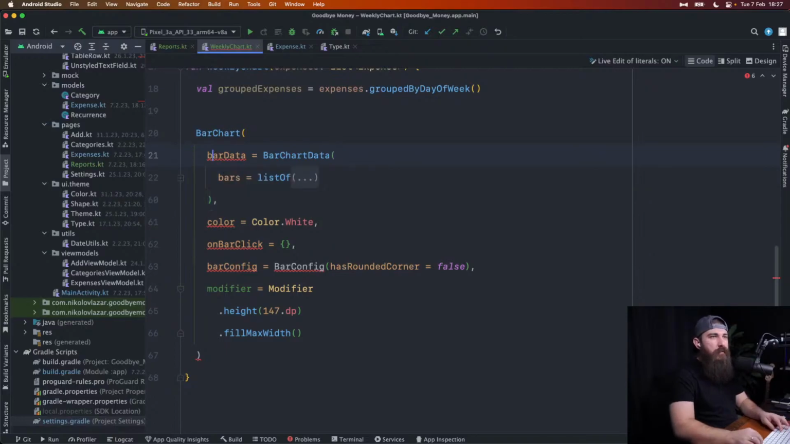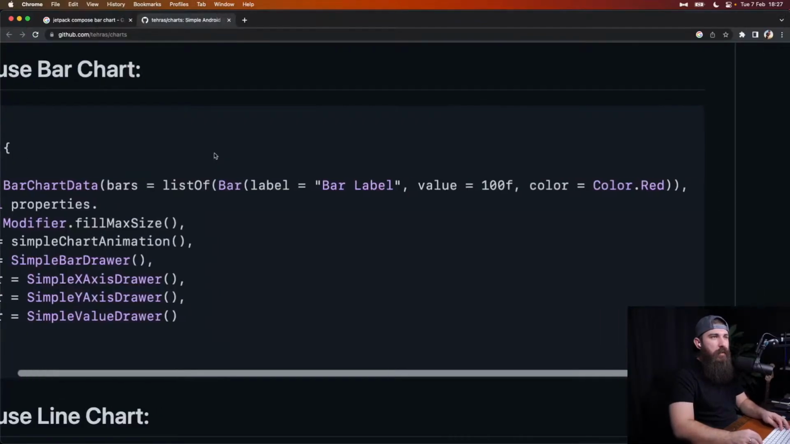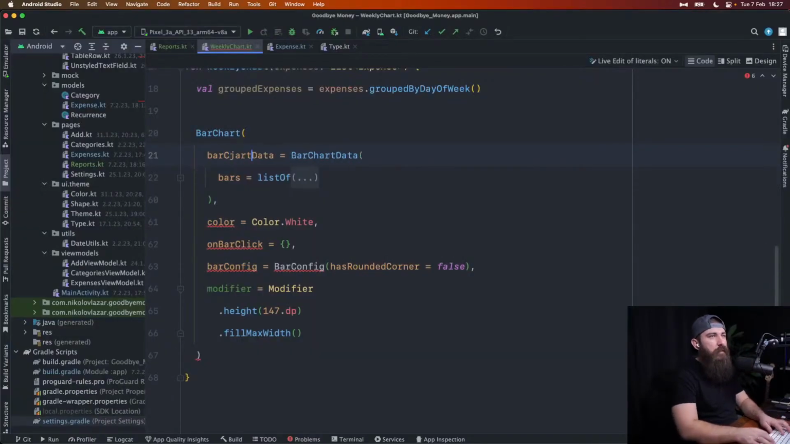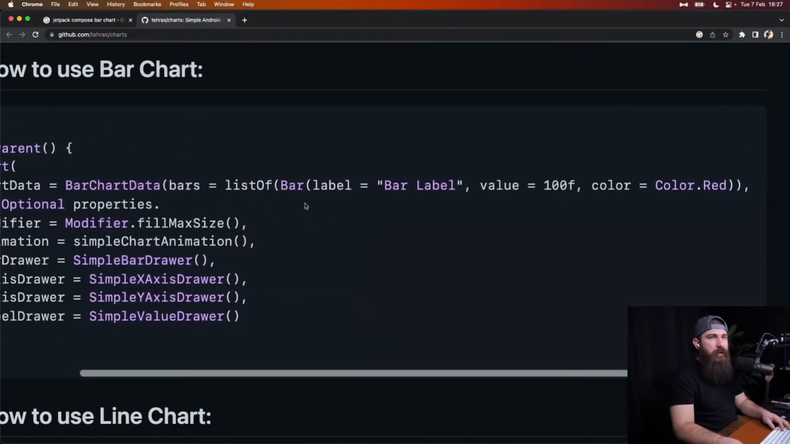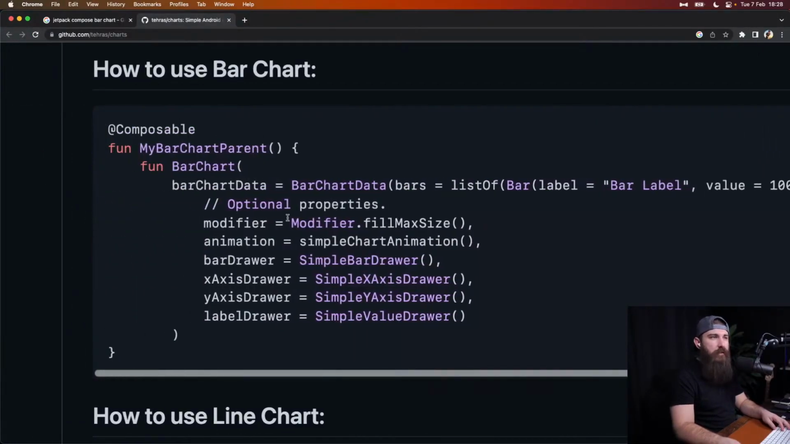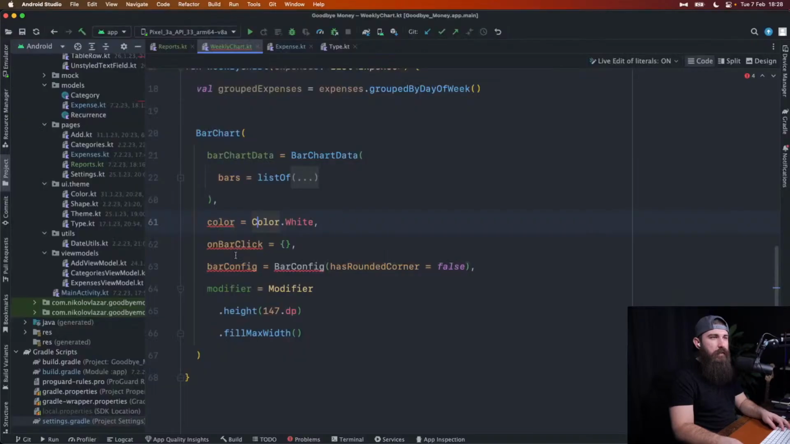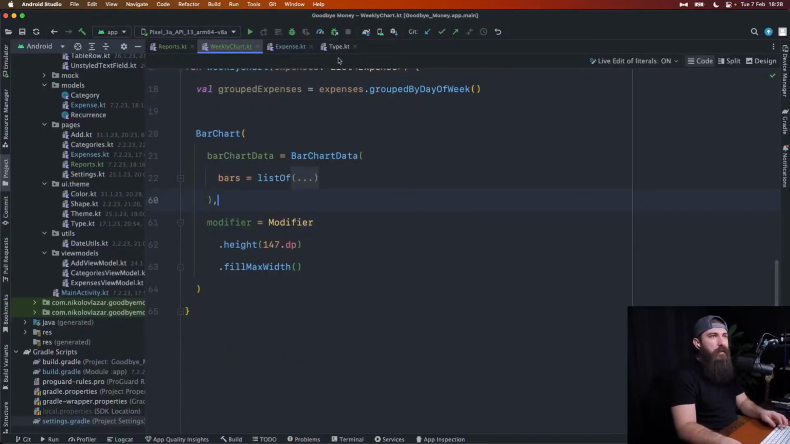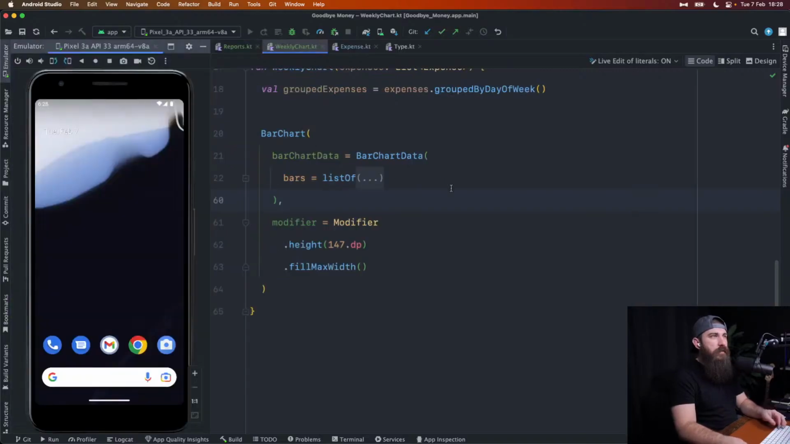Cannot find a parameter with bar data. Bar chart data probably. Yes. Bar chart data, that's cool. Then we have a pad value. And these drawers, I don't know what they are. Cool. Let's check this one out. Let's see what we get.